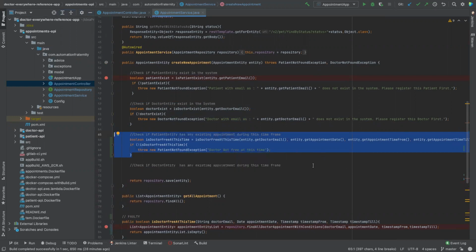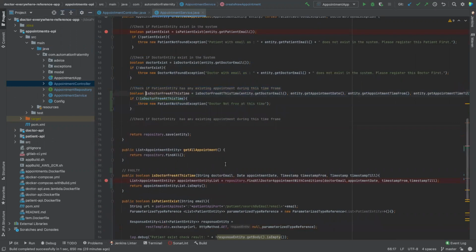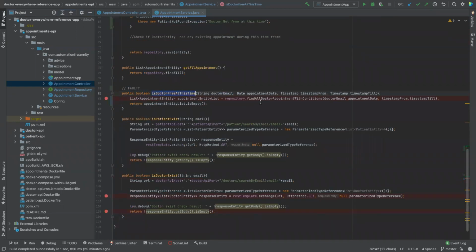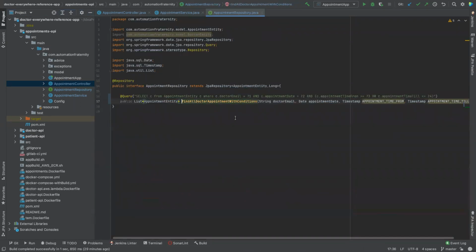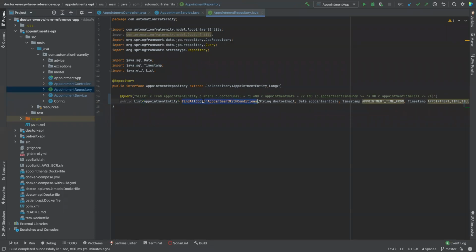If you go and see, this method is actually calling something called find all doctor appointment with conditions. And inside this I have created a method. So this is my appointment repository. Okay, and here I'm not making use of default query, I'm making use of my user defined query. So this is a concept of JPA repository.